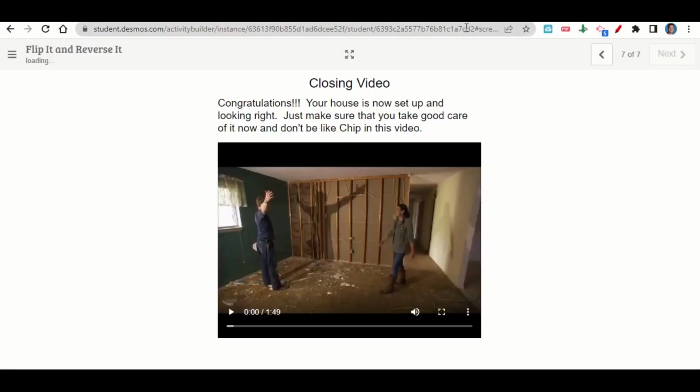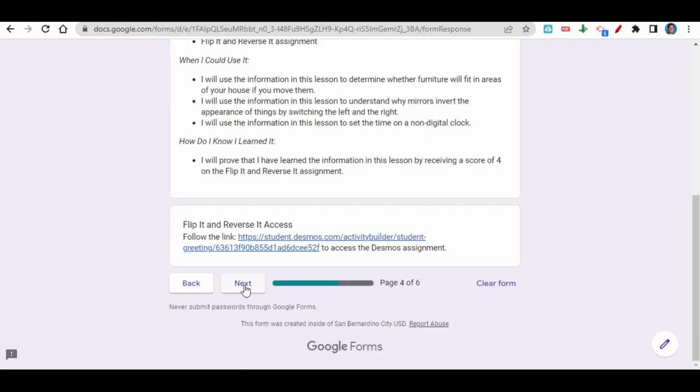And then when you're done, you'll go back to your Google form and click Next. This will take you to your Before You Go. Go ahead and fill out your Before You Go and then submit your work on Google Classroom.